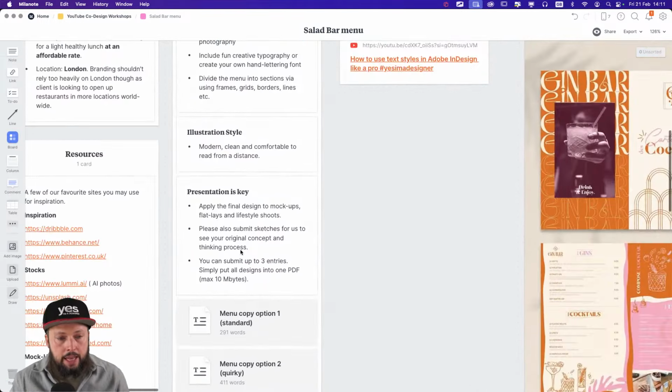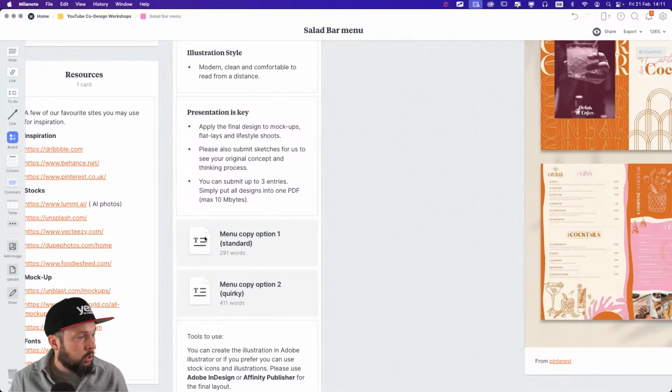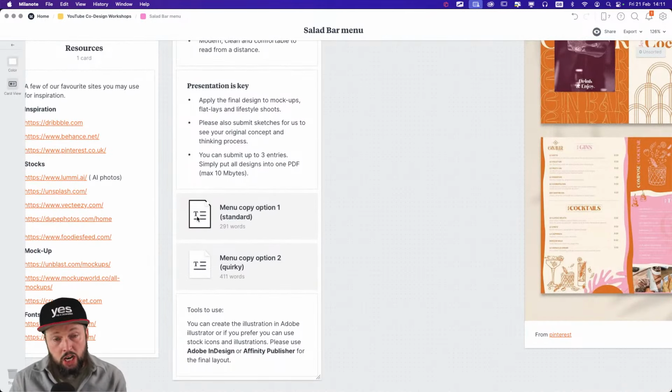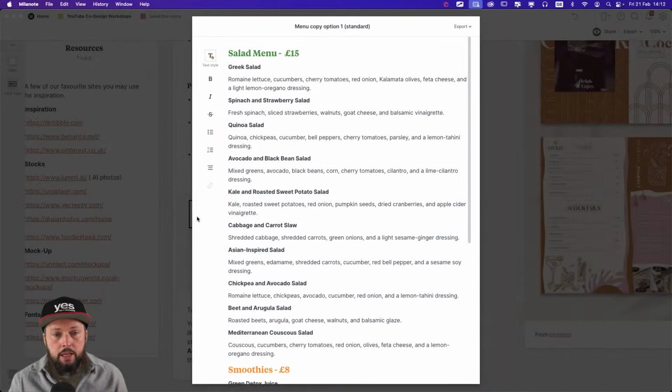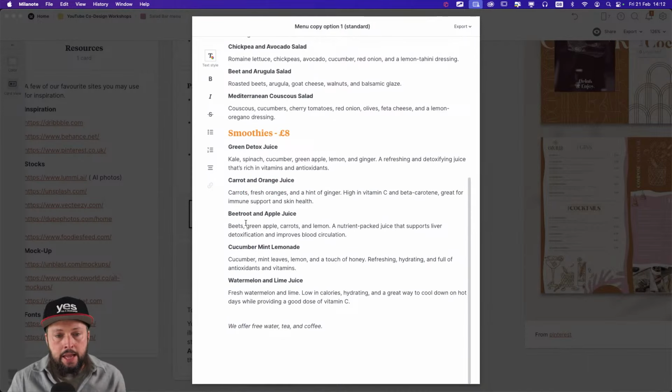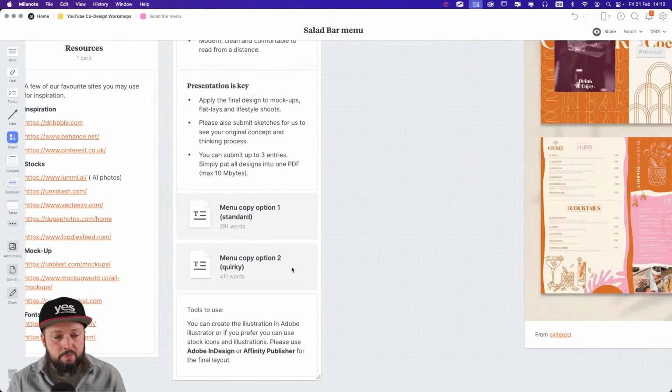And then further down here, we have the menu options. So I created, or generated, two. The first one is a bit more like a standard one that you would have, with a little bit more options in here for salads, and then a couple of smoothie options. So this is just a very standard, bit cliche type of menu.